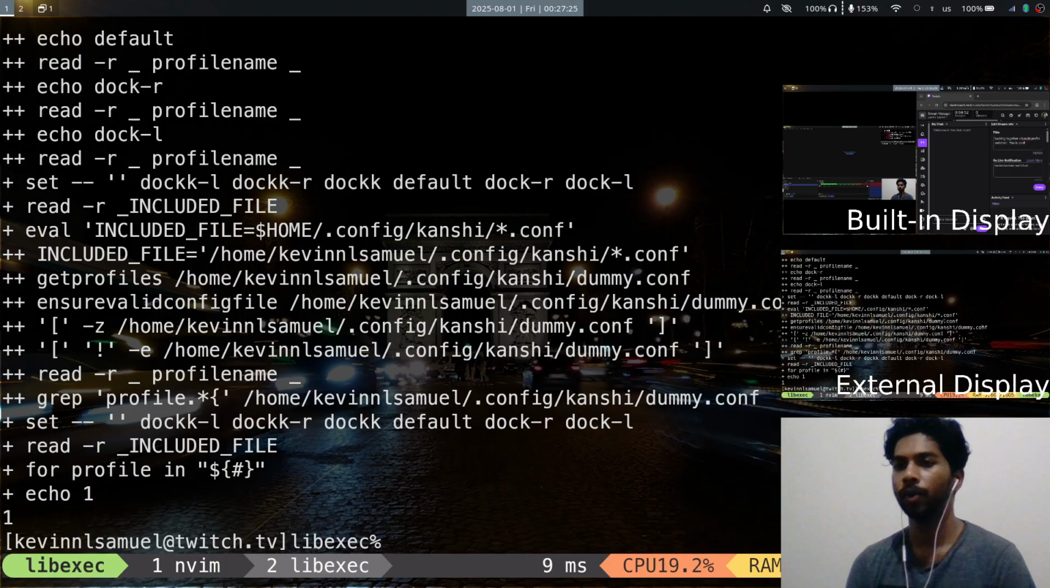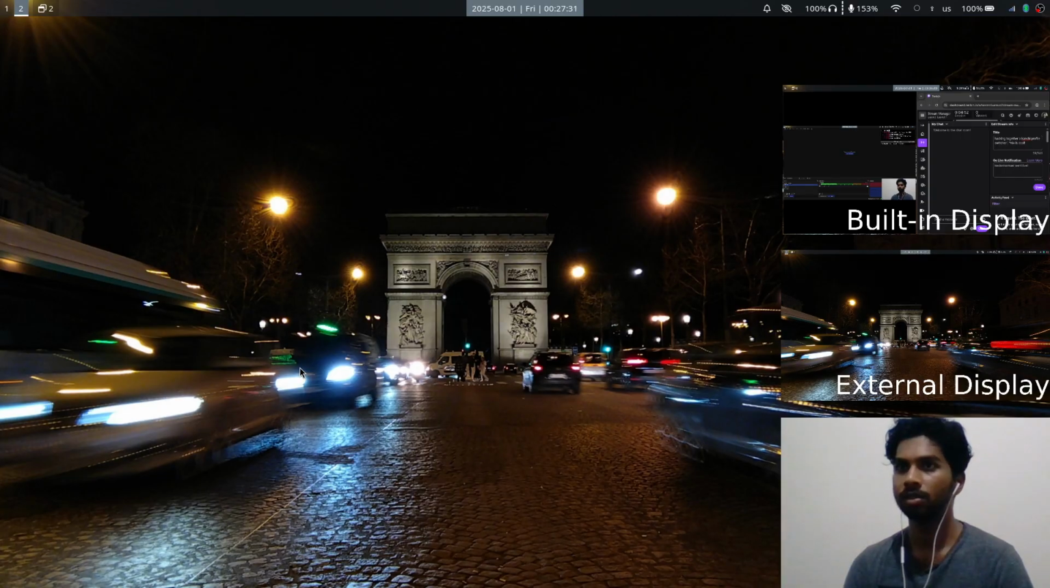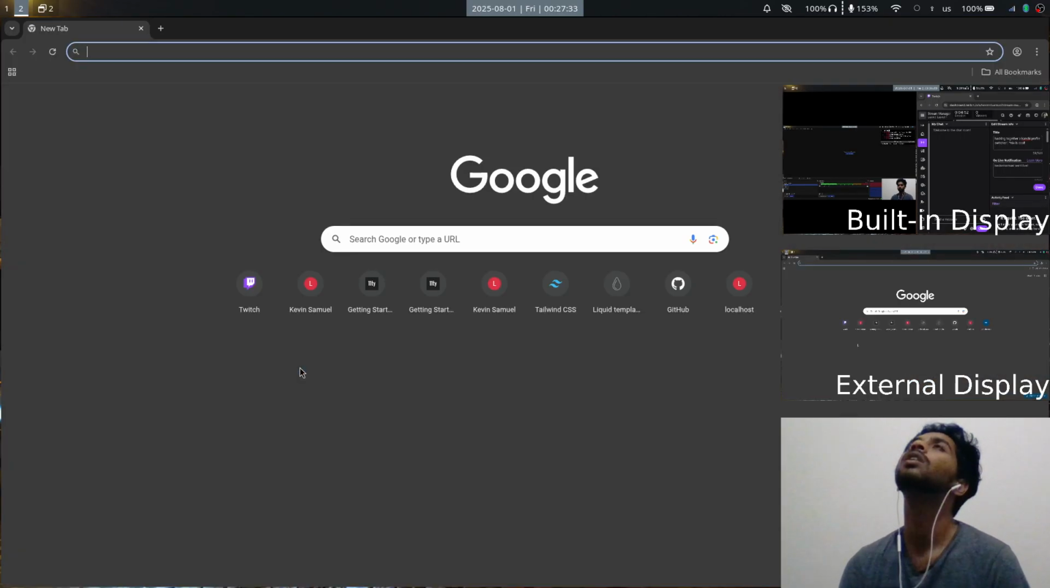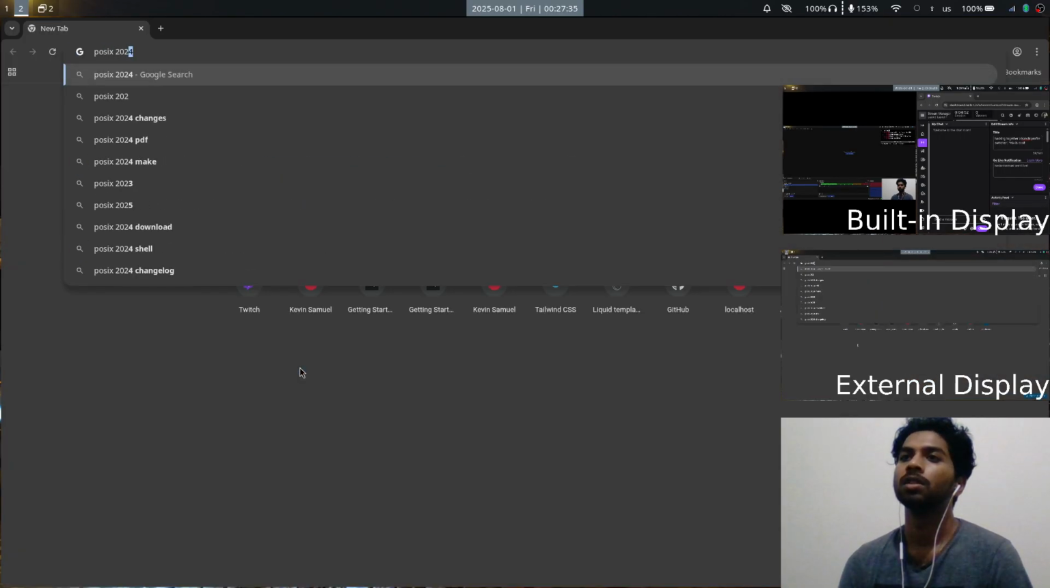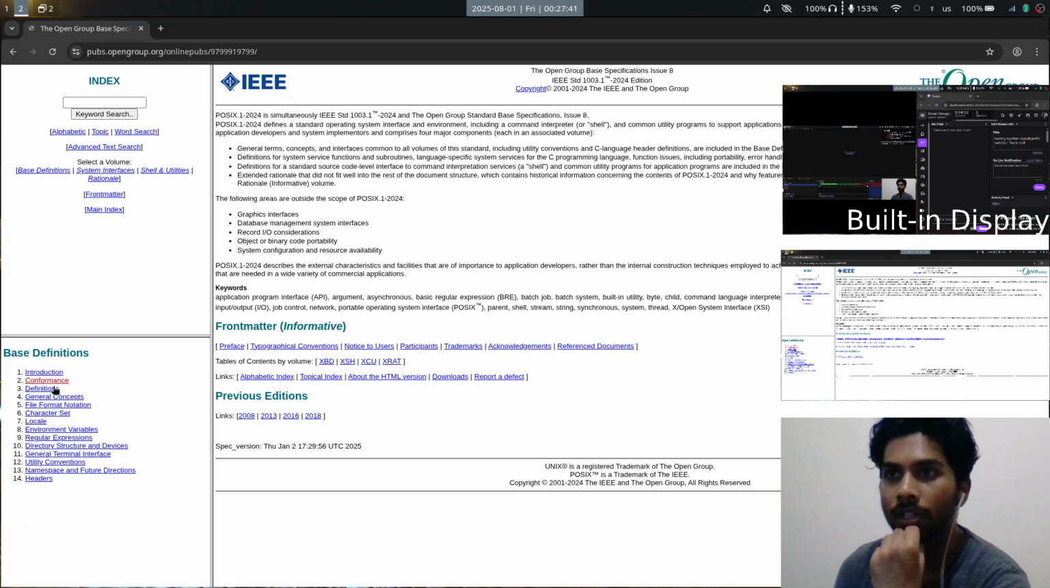Where am I going wrong? Because I am very sure this is how it works. Okay, let's look at the POSIX spec. POSIX 2004. Wait, but this might not be 2004. Okay, let's look at the spec anyway first.